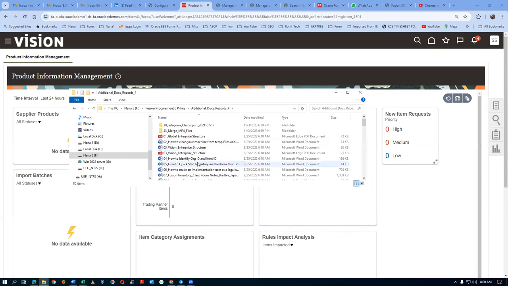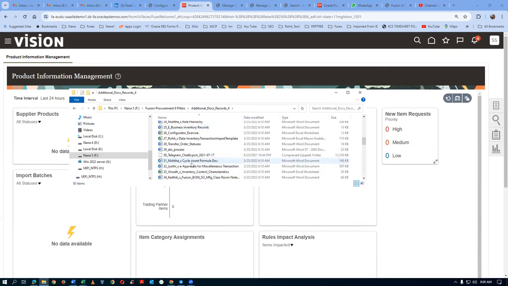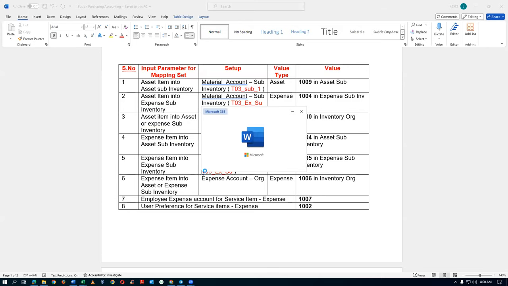So there is one document in the additional docs, records 4. We have the one. Right? The 65th document is for the self-service procurement.